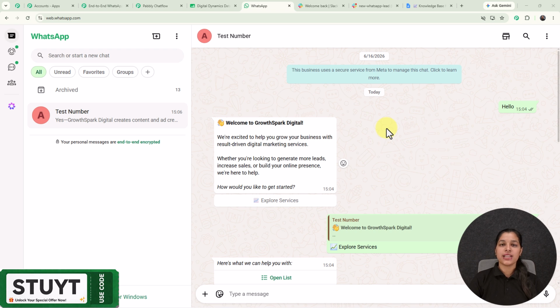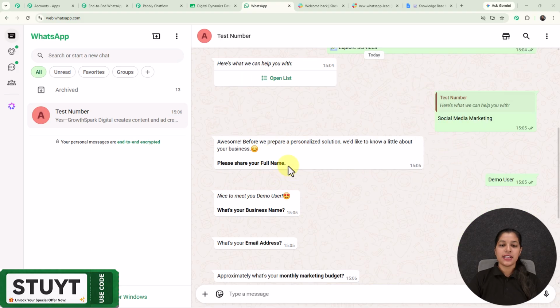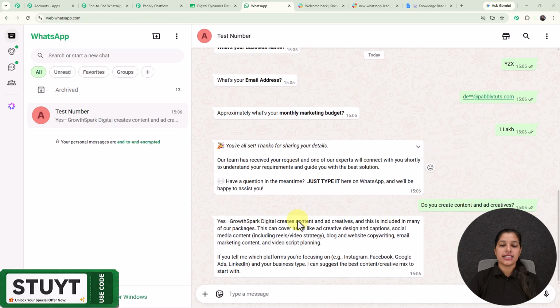An end-to-end business automation using Pabbly Chatflow, by using which your customers can interact with your business. And here you can see that my customer is providing all their details, and here my customer has entered a random question for which they are getting the response by my AI assistant.